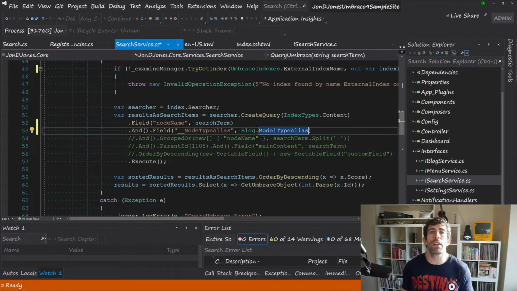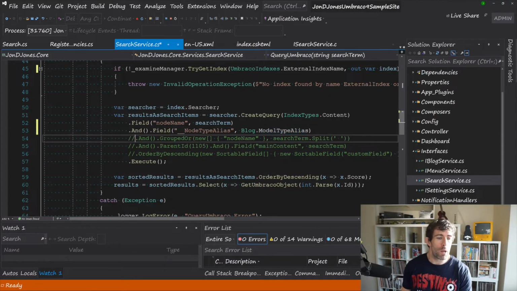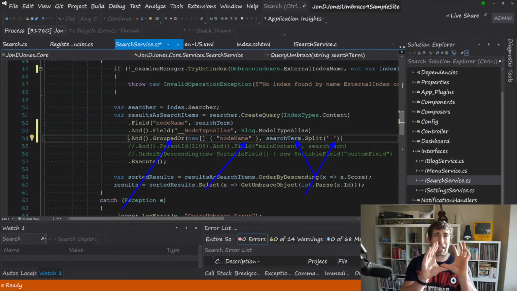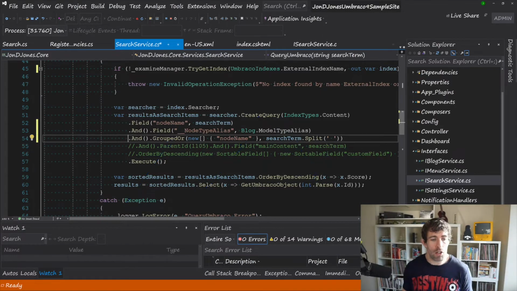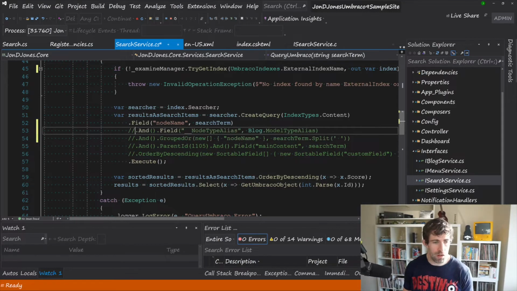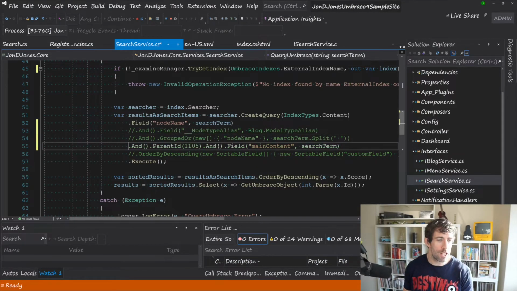Now, there are loads of other things that you can do when you're building up your queries. You can do this GroupedOr. Say your search term might have spaces in it, so you might want to do a lookup per term rather than the complete search term. So you could do a GroupedOr based on your node name and then split up your search term by a space.